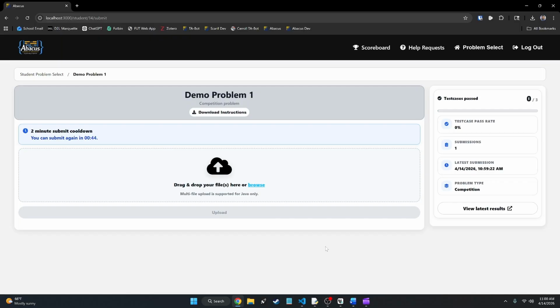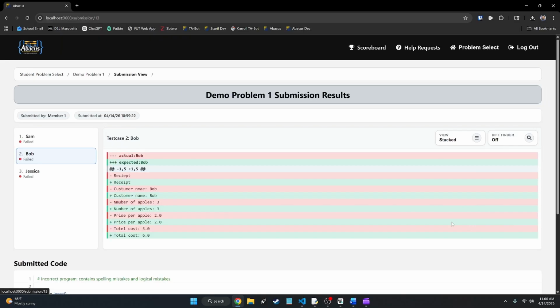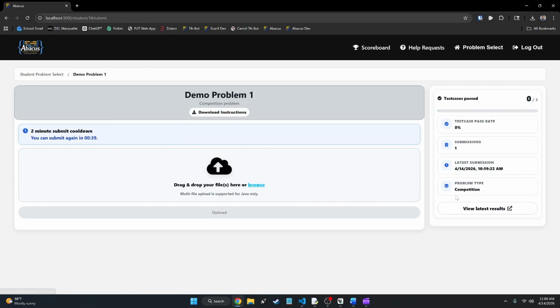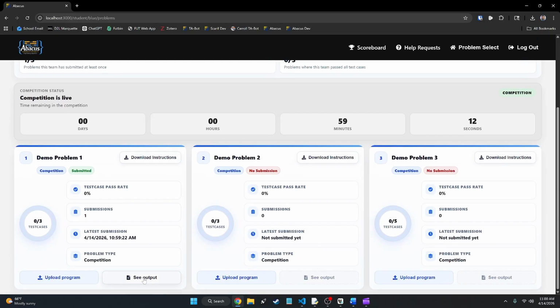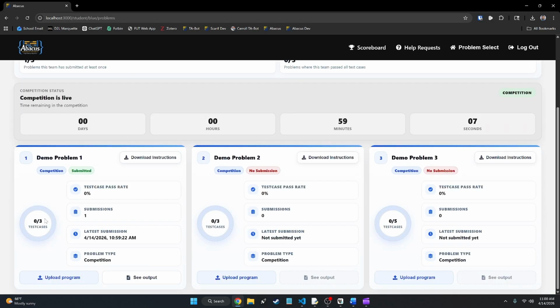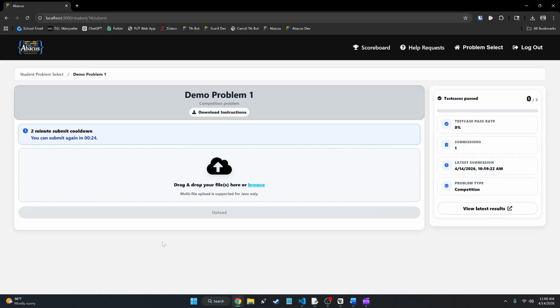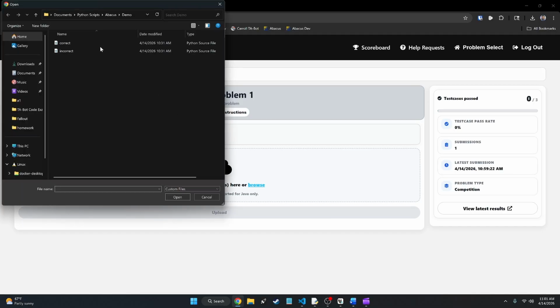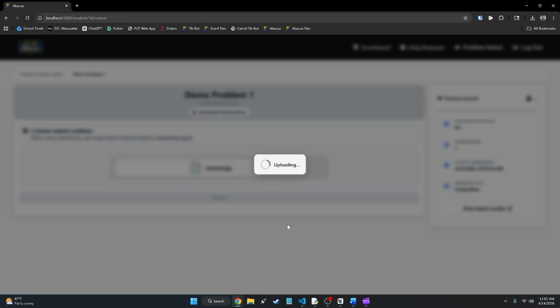If we want to view our results again, we can do that by hitting this button right here, the View Latest Submission button here on the left, or if we go back to Problem Select, we can see our output from this menu right here. And again, this will reflect we still haven't passed any test cases quite yet. Let's do some movie magic and make this countdown go to 0. Alright, now that the countdown is down to 0, we can submit our correct solution.